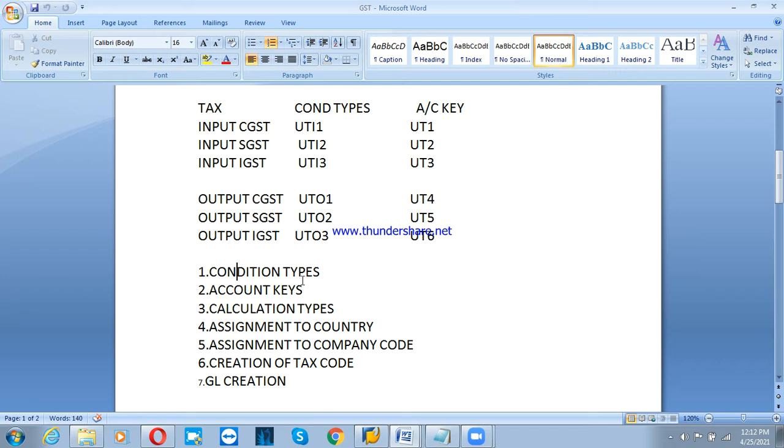Then in configuration, I need to maintain the condition types first, then the accounting key, then the calculation type. Condition, accounting key, and all these details will merge in one screen. That is what we call the calculation type, or it is also called the pricing procedure or tax procedure. Then after that, the calculation procedure I need to assign to my country, then the company code, then GL creation should be maintained, because whenever any CGST happens, that will go to that particular ledger. SGST will go to SGST input or SGST GL.